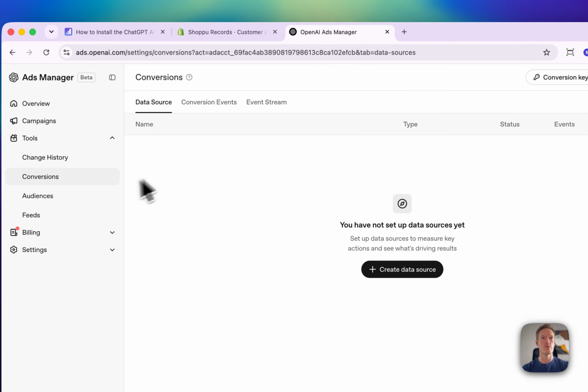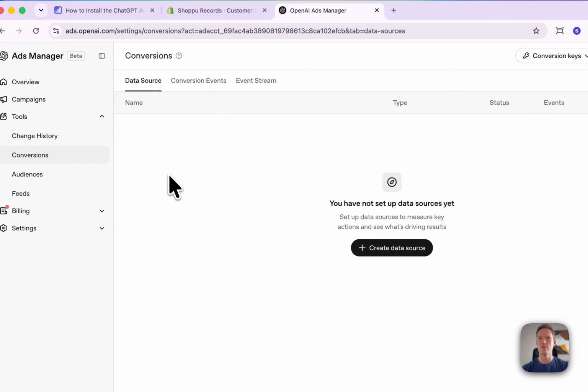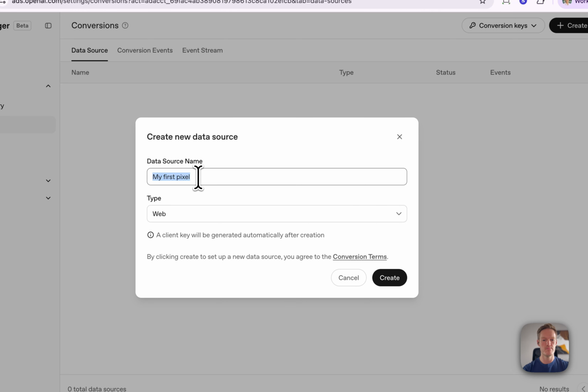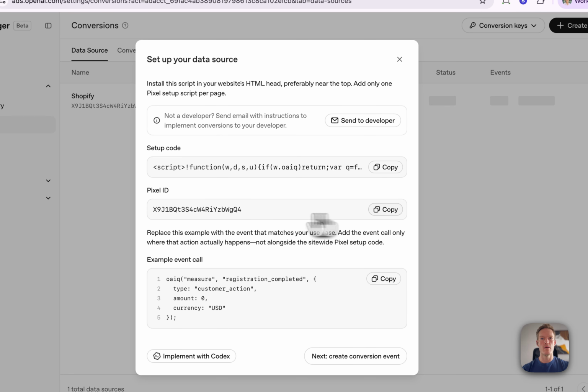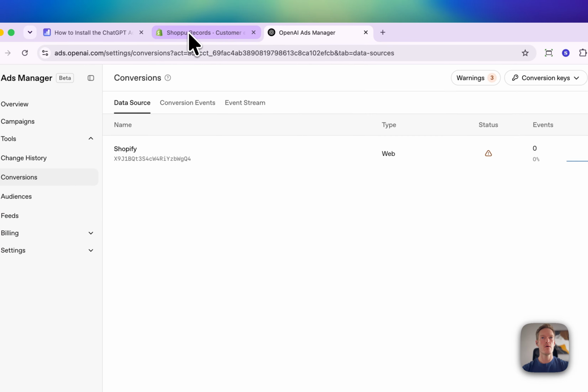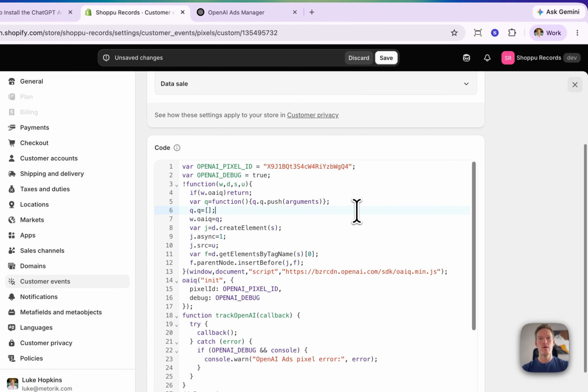So we'll jump over to ChatGPT or OpenAI Ads Manager. If you've already created your data source, you can grab your pixel name there, but we'll just create a new one. And this is the pixel ID we want. We'll copy that. Yours will obviously be different. Go back to Shopify and paste that in there. Okay, we'll just save that.